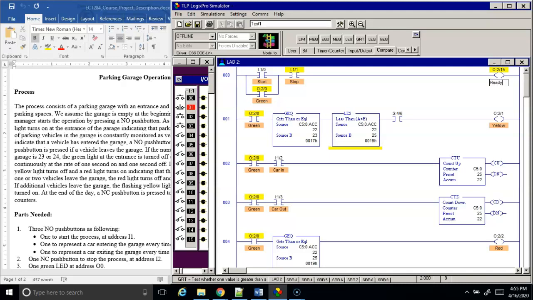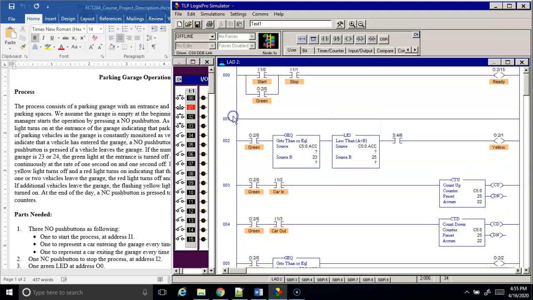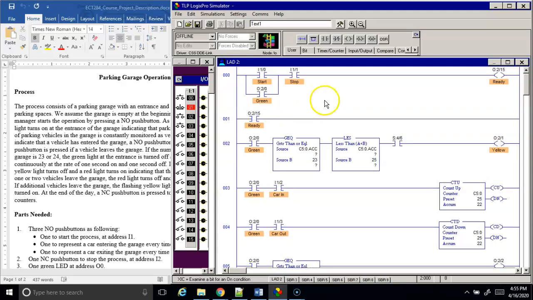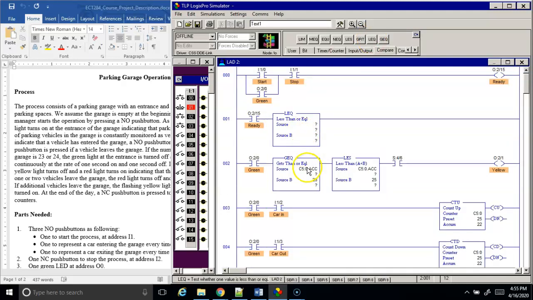Ready. All right, and then I'm going to have to put another rung in here, and I'm going to say if ready, and less than or equal to 22, then I want to turn on my green light.